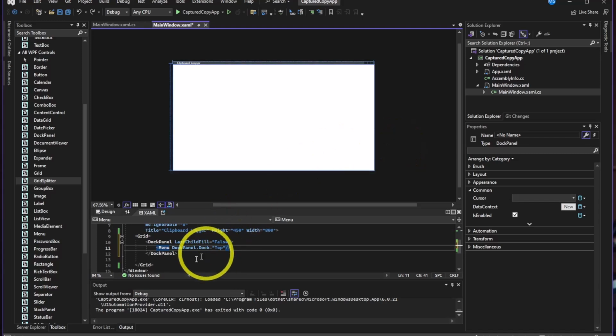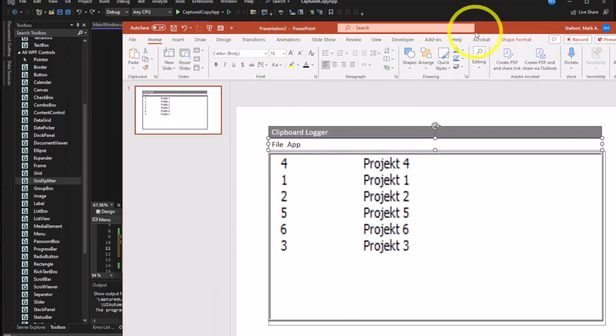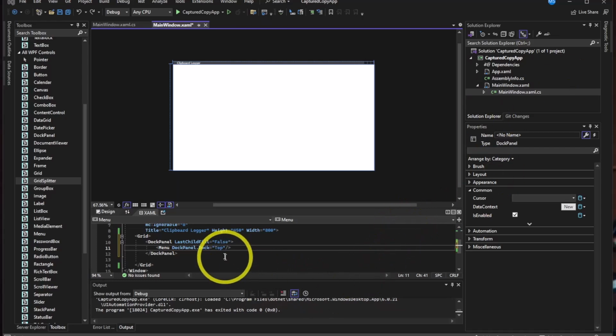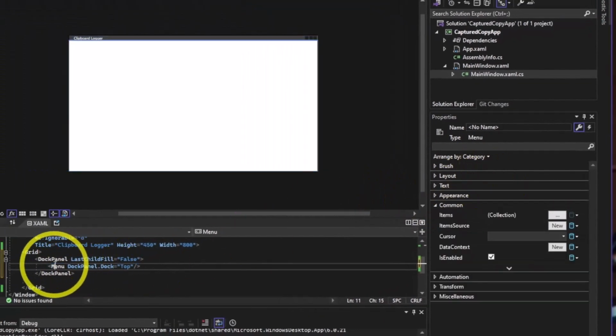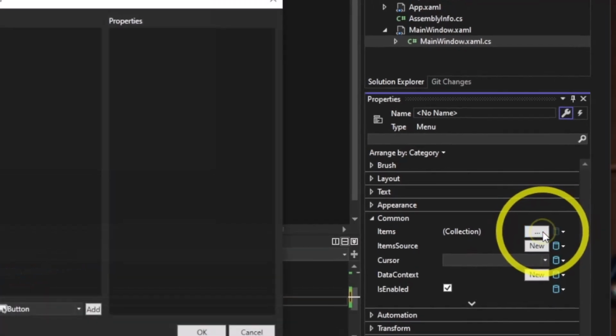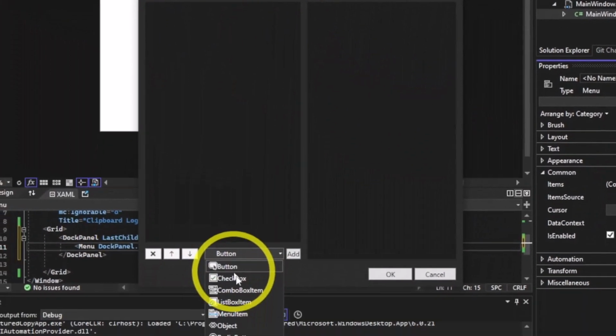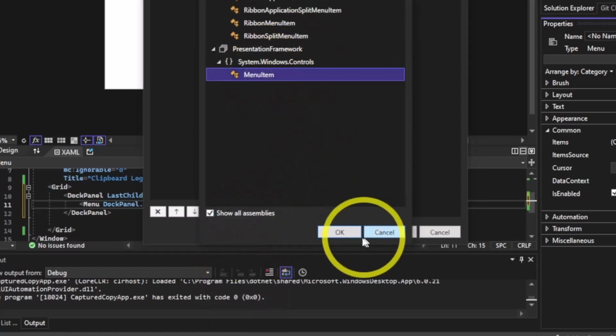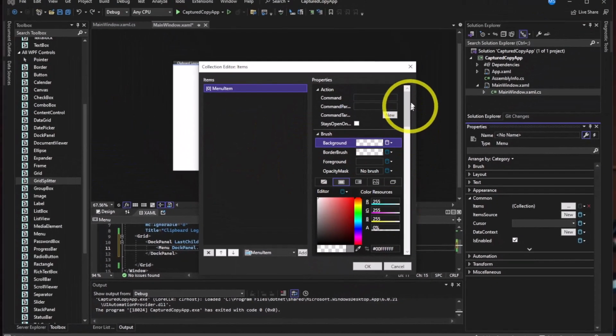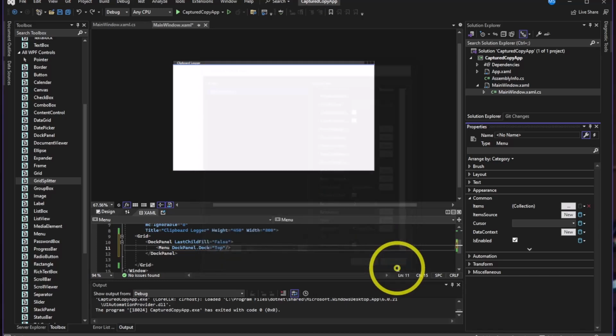Now what we could do here, now that we have our menu, is go ahead and just start adding our menu items. And there's a couple of ways we can do that. The first way we could do is go here and go under common. First select your menu. Go under common. See, I have the menu selected. Go under common. And then you'll see this area here says items, collections, and you can click on that and start adding either buttons, checkboxes, and menu items, as you see here. Go here to menu items, click OK and add it. And then you can change some of the properties here. Okay, that's one way to do it.